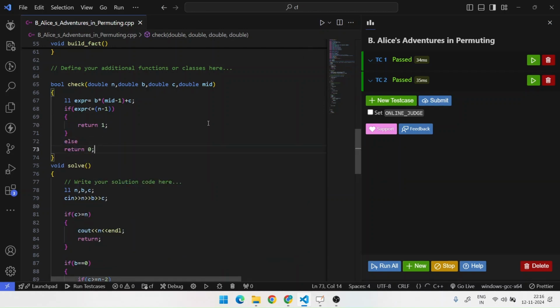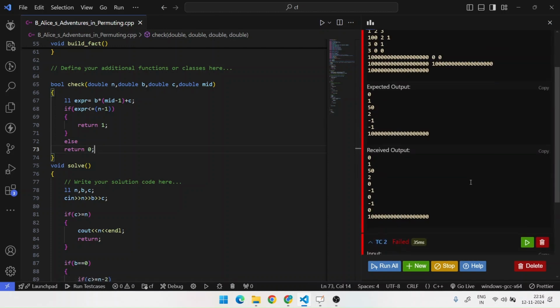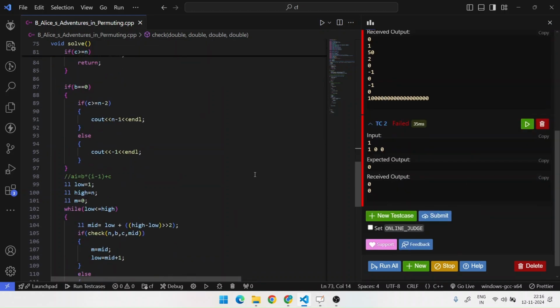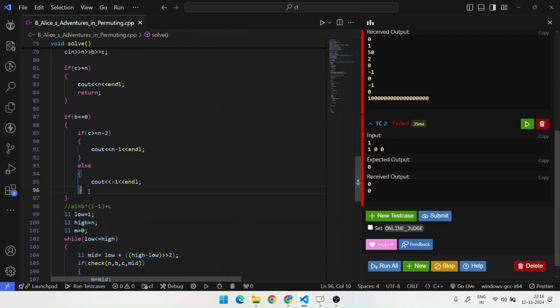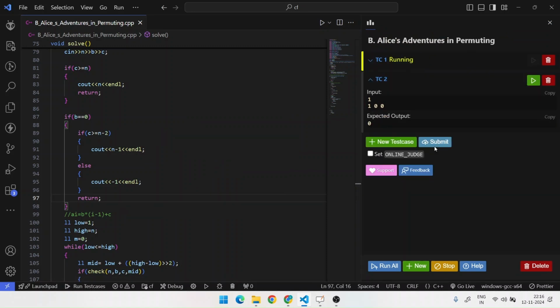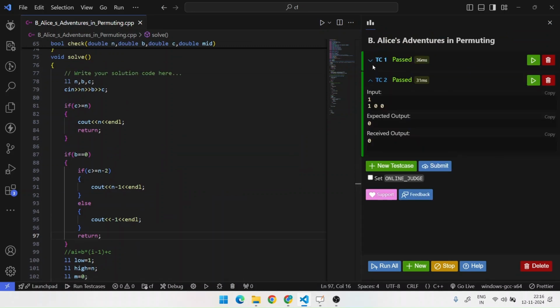Okay, see, this thing will create an issue. Why? So let's pass our basic test case first and see if it gets passed or not. So it got failed. There is an extra cout 0, so we have to return here. Okay, let's run now and see. See, this test case has passed, and this was at 100 just to check.